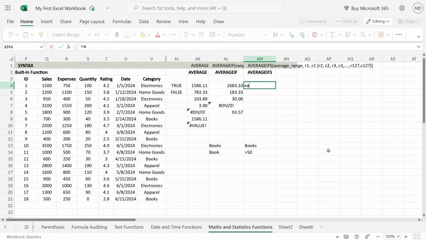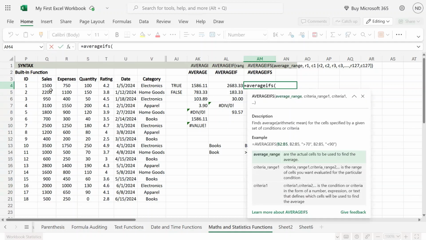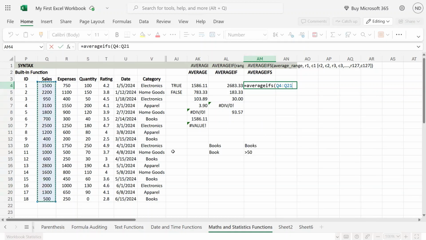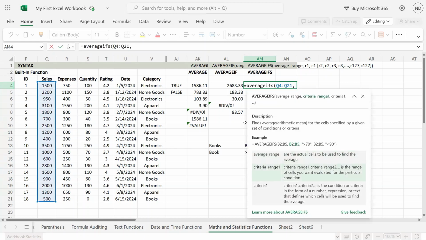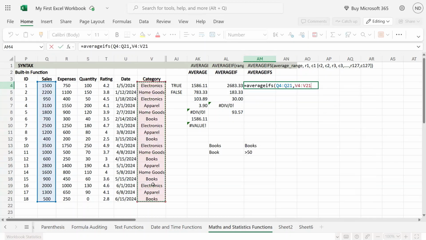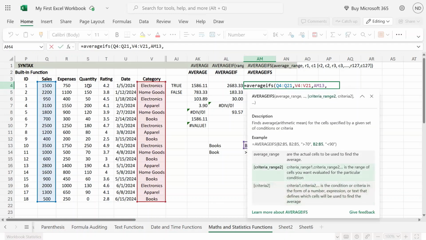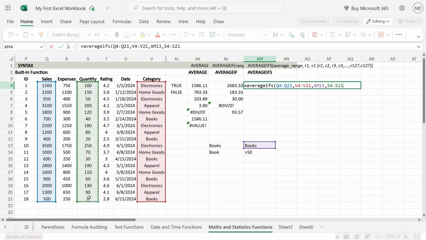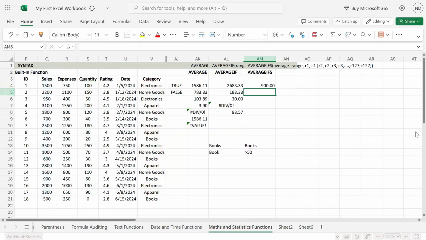So I can say equal to AVERAGEIFS. What do I have to average? I have to average the sales. So I'll select the range. What I need to do is check for category first. The category that I need is books. Sorry, I need to select the range first, comma, and then the criteria that is books. Next is quantity has to be greater than 50, which we have specified here. Then we'll close the brackets. We can have multiple conditions, but this is how it will look.